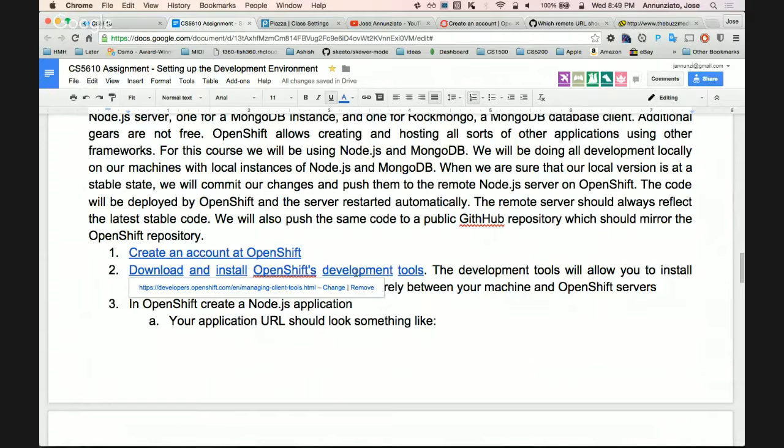One of the things that you need to do is create private keys, right? OpenShift wants to know that it is you who's pushing and sending data. So it wants to be able to authenticate you, that it is you who's sending this data back and forth. That is done through the development tools, and there's documentation for that. Please read through that and install those tools. The main tool there is RHC.